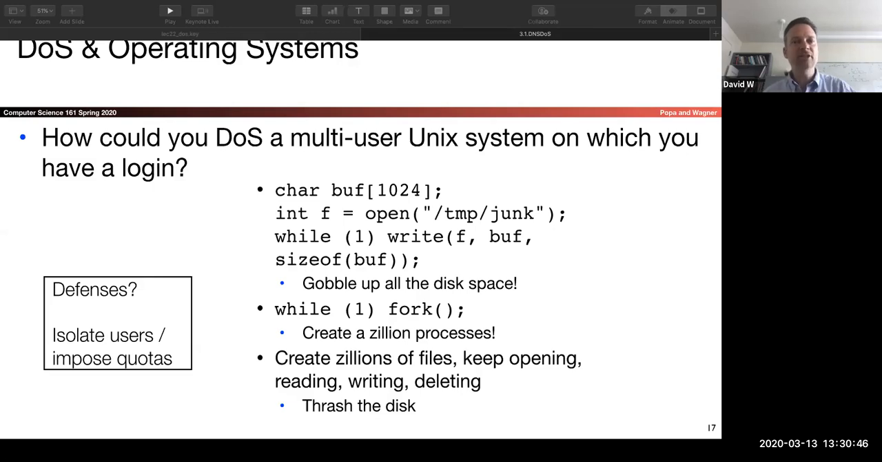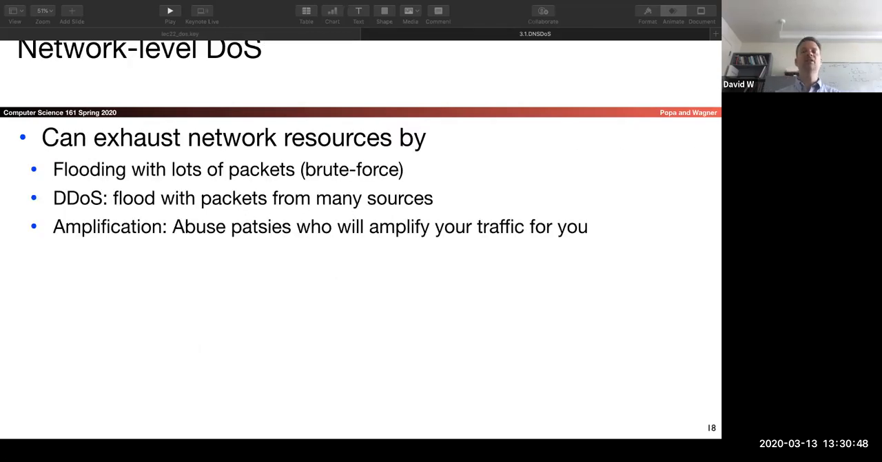Okay, that's denial of service on a machine. Now let's look at denial of service on a network. Similar themes here. You can mount denial of service by exhausting resources, but now the resources you can exhaust on the network are a little bit different.